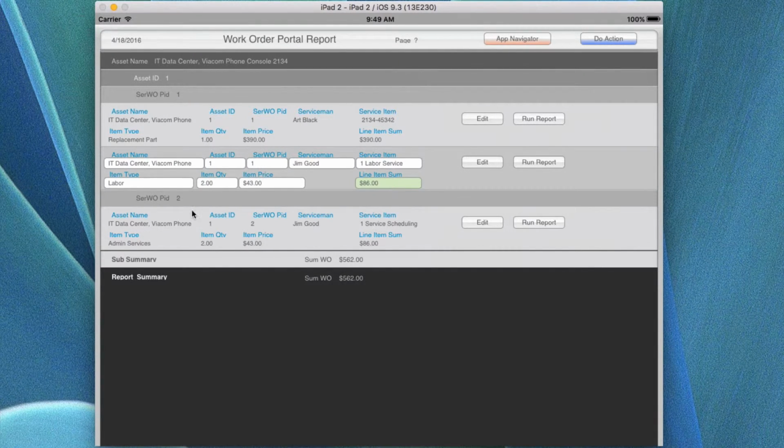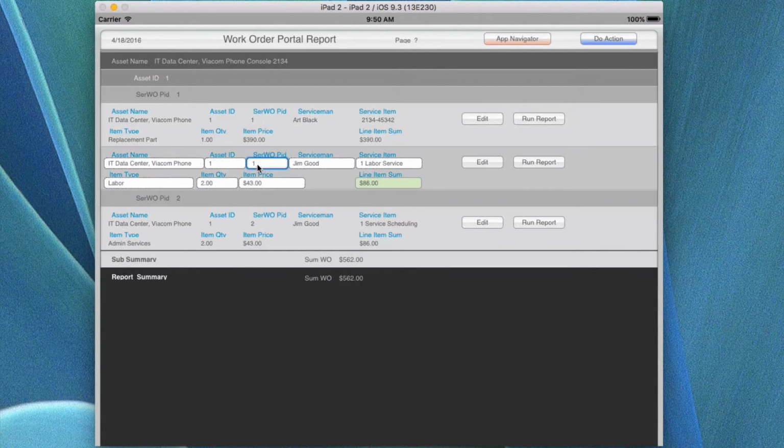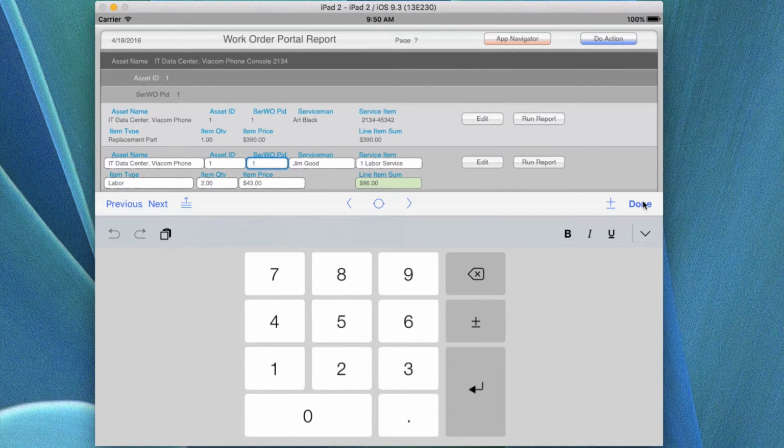If you have additional ones, then it'll be a sub-summary for that particular record. So these 390 and 86 are the individual ones. If I click here, this is the one that's in work order 2. This is work order 1. And these are the individual items in that work order that were worked on. There's more than one of them in here, as you can see, and that's how the report actually works.